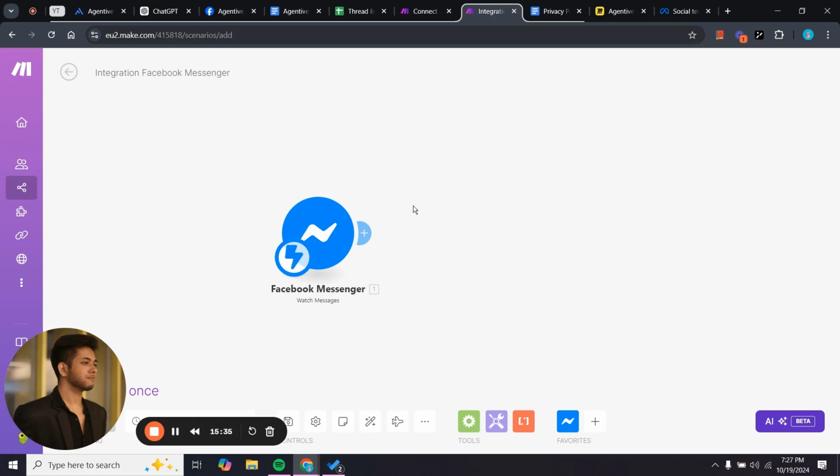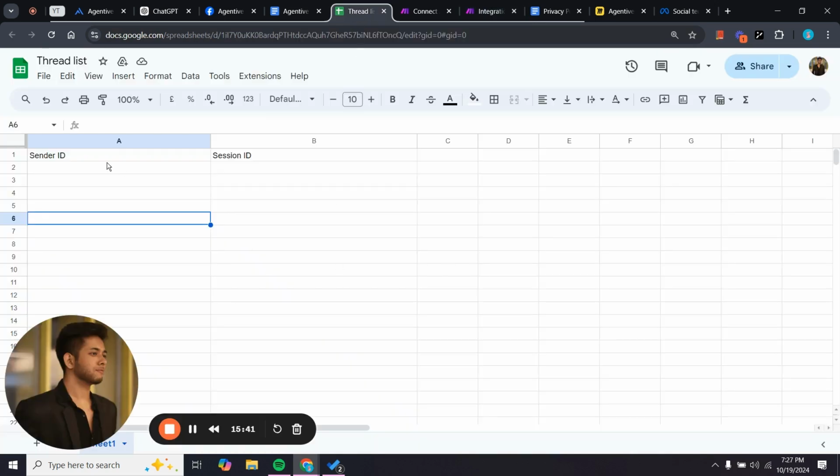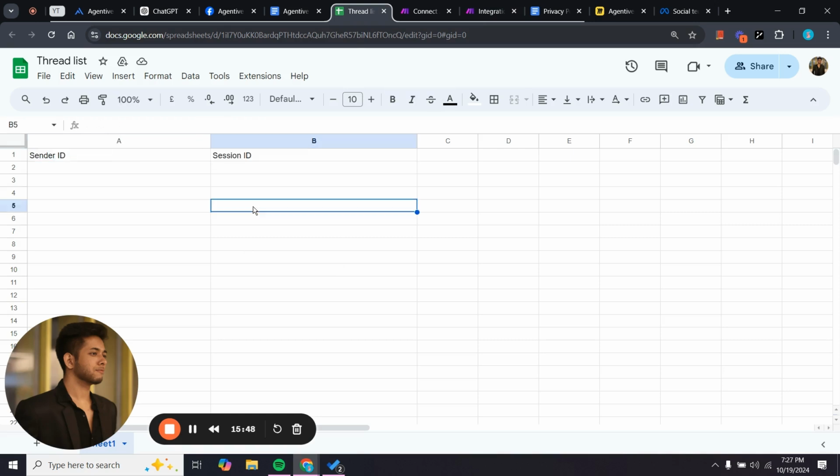Alright, so before we get started with our make.com scenario, we will have to create a Google Sheets page. So head over to Google Sheets. Now you'll have to set up two headers. One is sender ID, another one is session ID. This Google Sheets page will only be used to track the information that will be sent from using the make.com scenarios. All right. So let me just explain something over here.